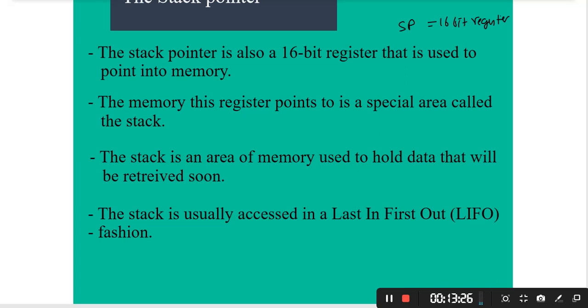Now the question arises, what is stack? Stack is a set of memory locations used to store the return address as well as temporary data which can be recovered later on. So this memory location is pointed to by the stack pointer register. So this stack, for example, is used to store the return address as well as temporary information.